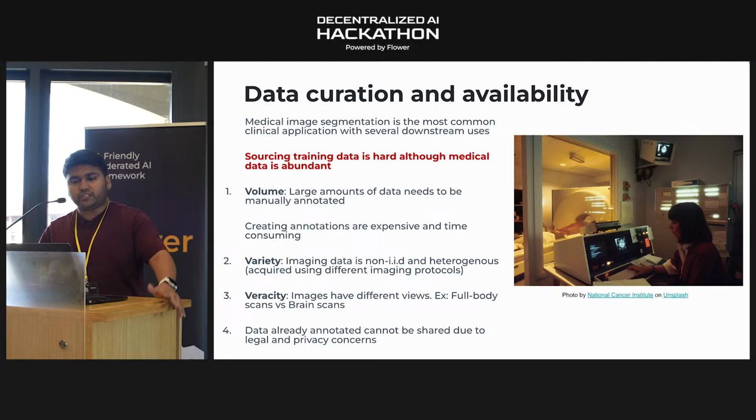You usually have large amounts of data, but that needs to be manually annotated, and creating those annotations is expensive because you have to get doctors to sit down and manually annotate your data, and usually doctors are very busy. Variety is that you have imaging data which is usually non-IID: different modalities and different scan types, so things can get heterogeneous very fast, and this is usually a common bottleneck for developing FL applications.